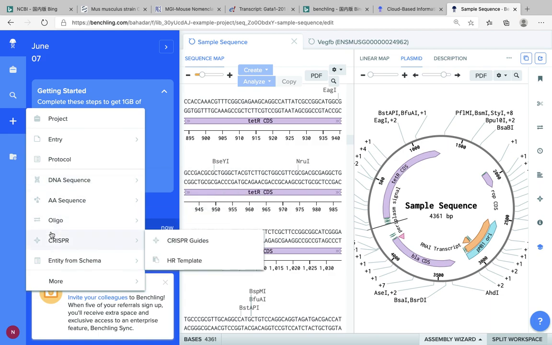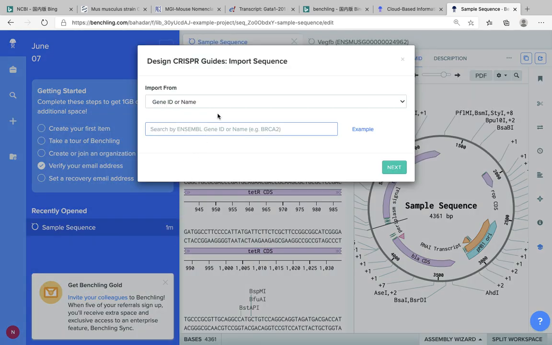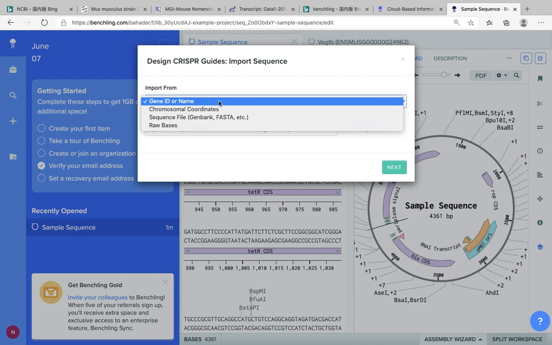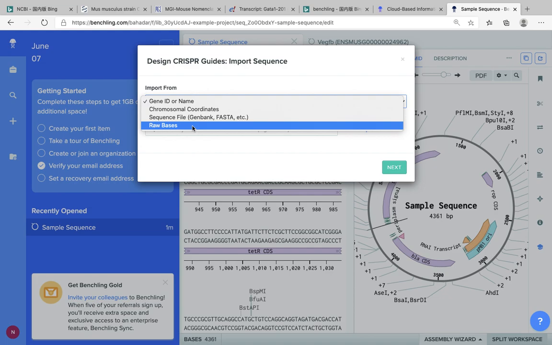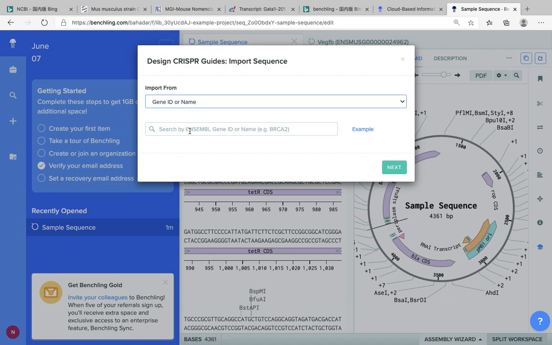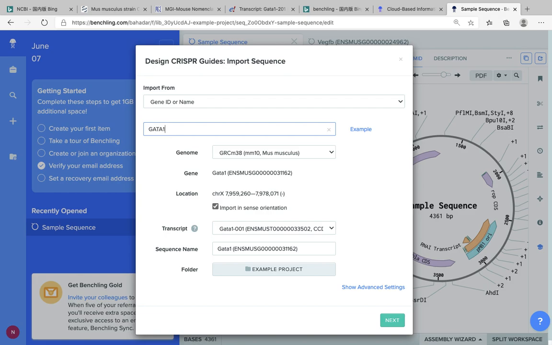You will know what this is. Create CRISPR and CRISPR guides. How do you want to import your sequence? By gene name, chromosomal coordinates, a sequence file you have downloaded from NCBI or from Ensembl, GenBank or FASTA file, or raw bases. You have your bases in your Word file, and you just copy paste them. I will go by gene ID, search by gene ID, and they will go for the rest.